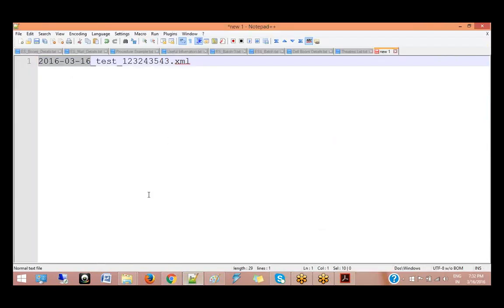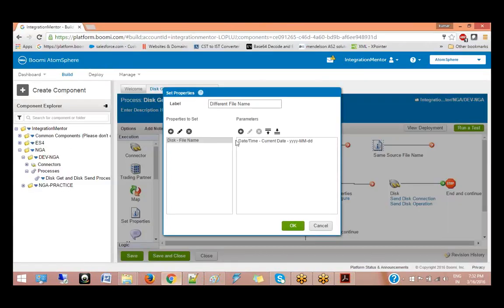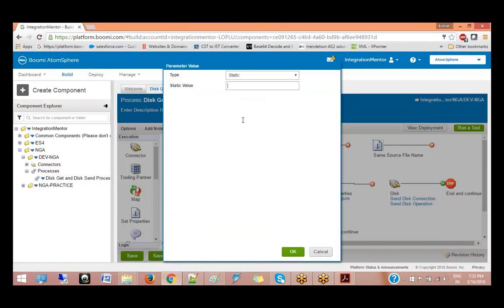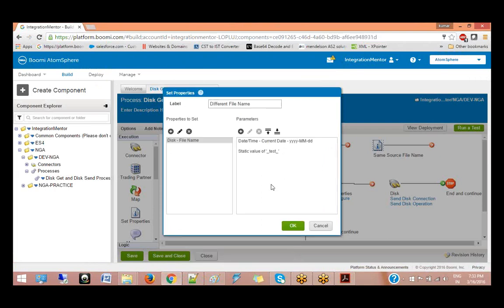This is task one, and next I want to give underscore test underscore. So again press the plus button. Static value. This is static, right? Fixed value underscore test underscore. This is the fixed value. Press OK. Then I want the plus button again.